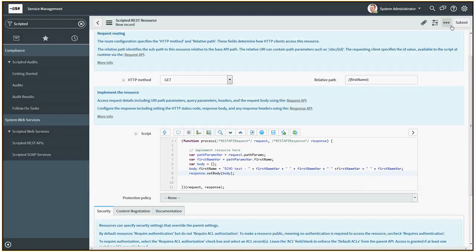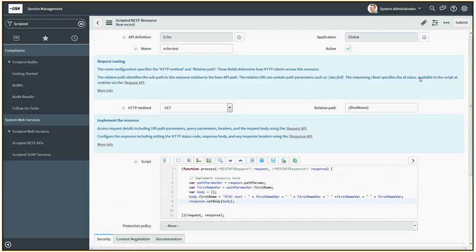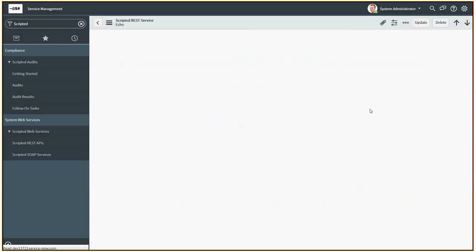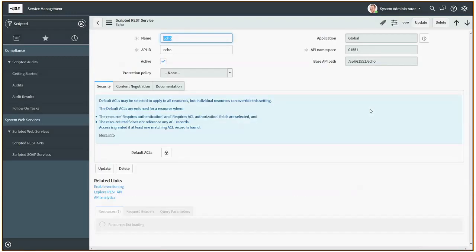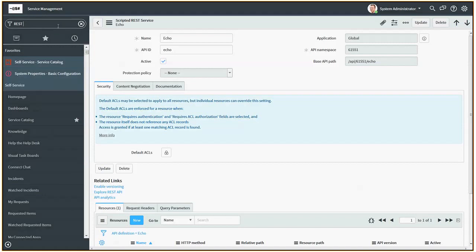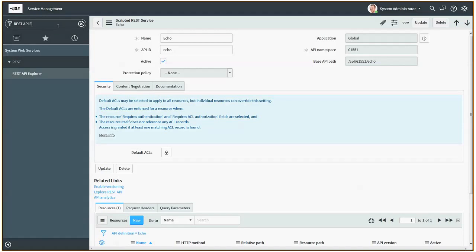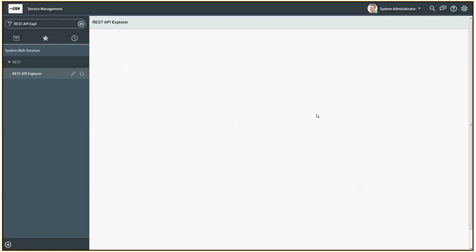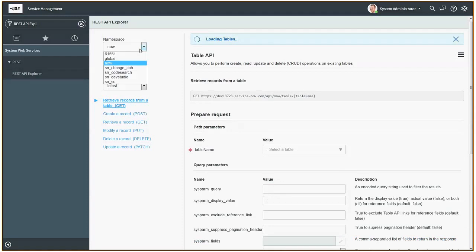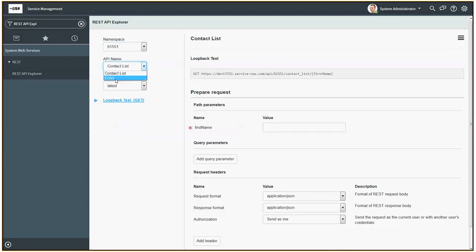Now you created the REST resource, the get resource, and submitted. So your scripted REST API is all set. Now you're good to use it. Navigate to the REST API Explorer. In the REST API Explorer, find your newly created API, which is echo, right here in the list.